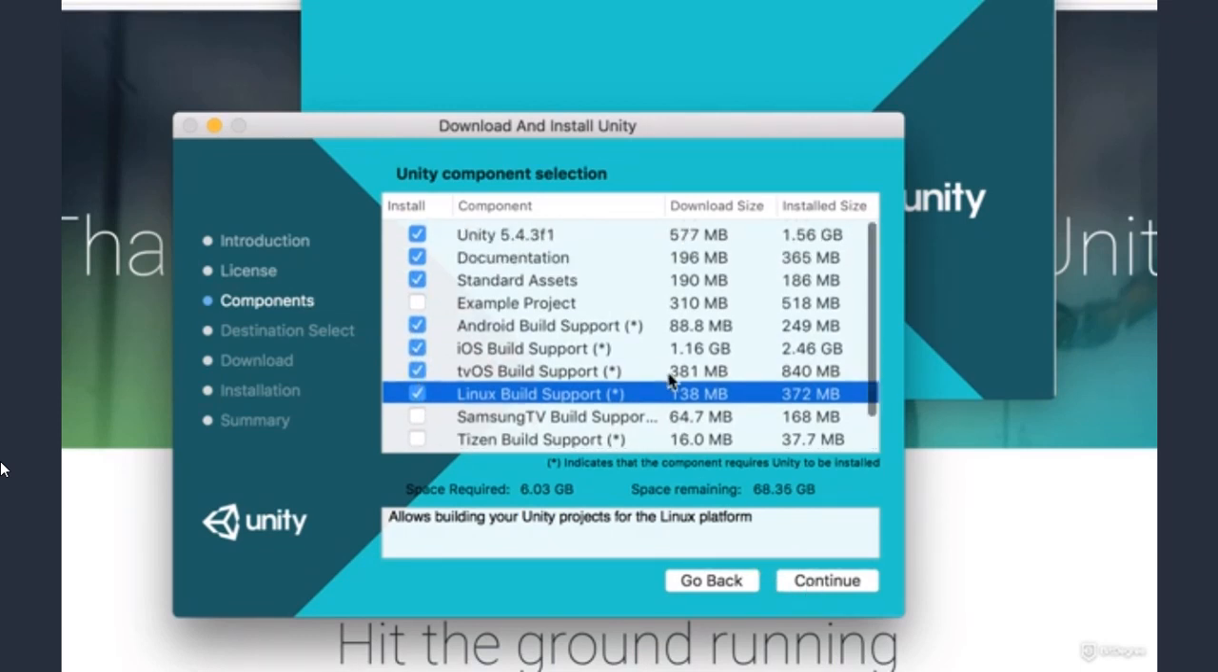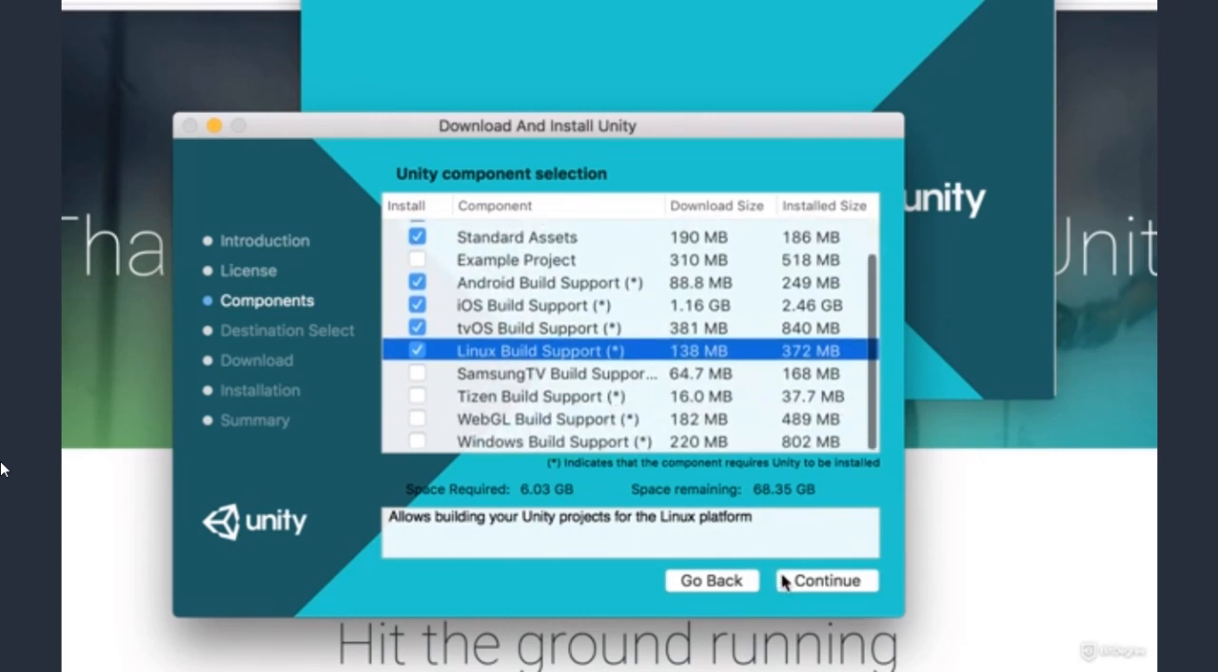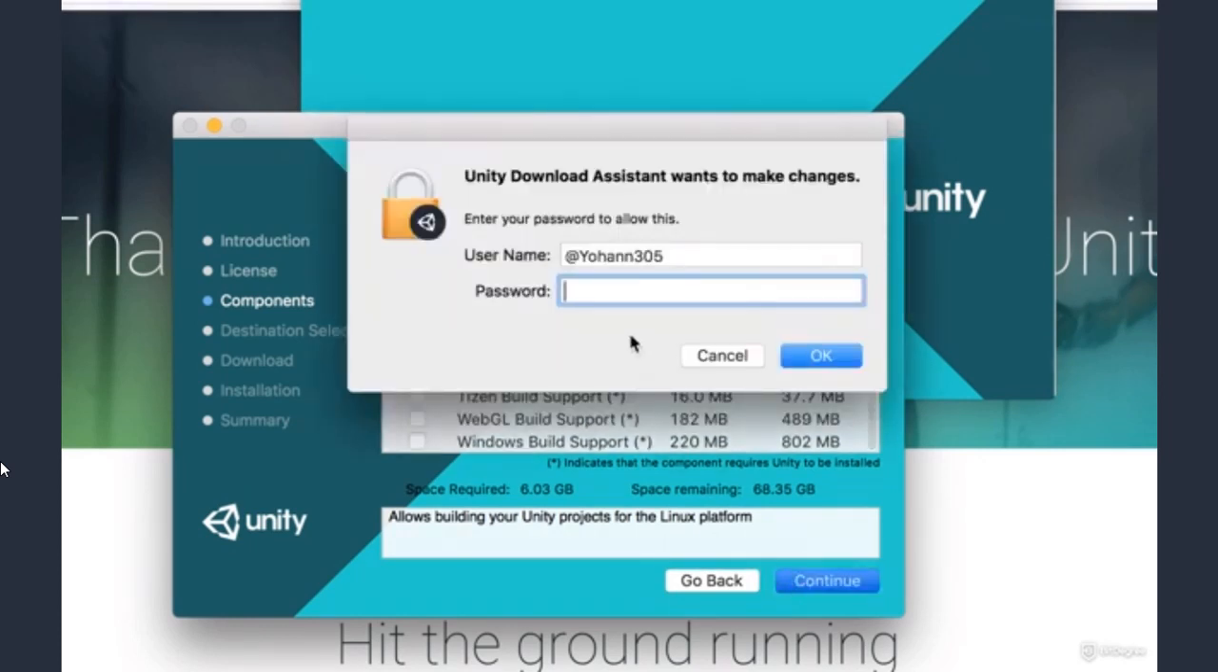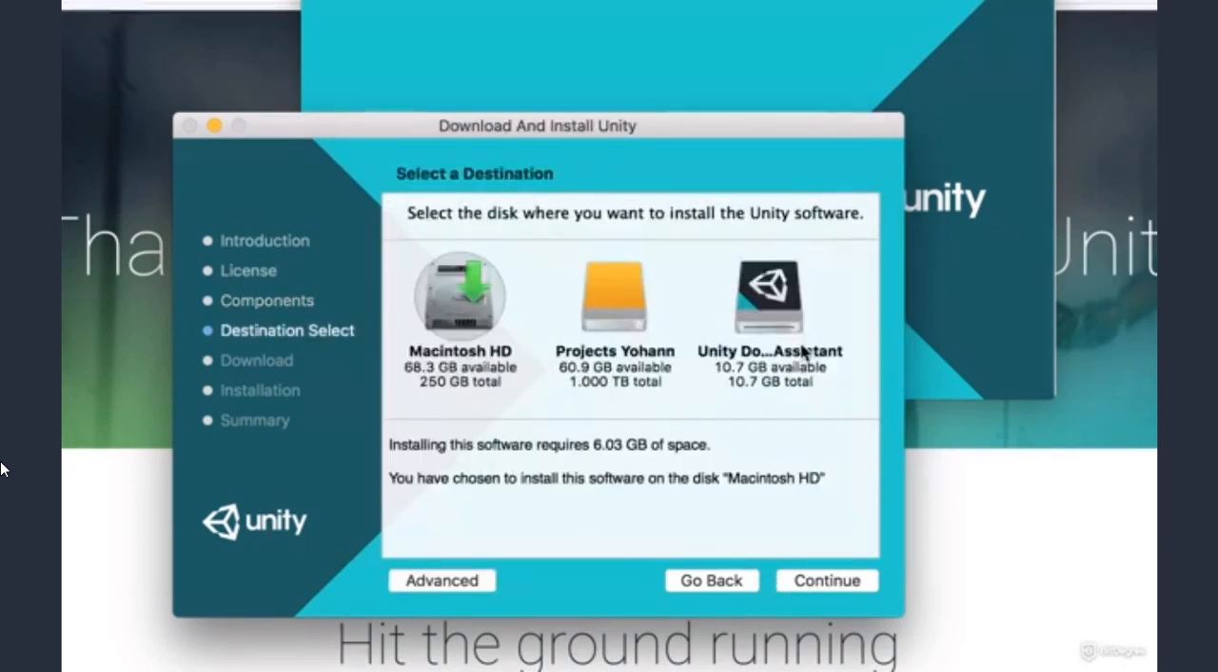And by the way, if you have a lot of room on your computer, just select everything, not a problem. Click on continue, then log in. It's going to verify, and your next step is to choose where you want to have it, okay? And then it's going to download and install. So I'm just going to stop here because it's pretty straightforward.